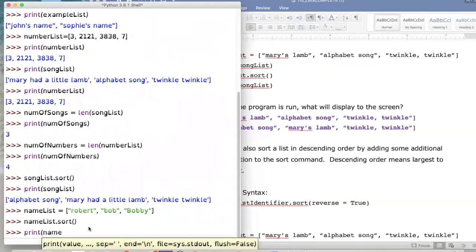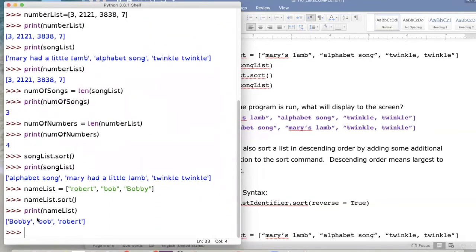Now when we print out name list, it prints the Bobby first, even though you might not have thought that would be the first thing alphabetically. Uppercase letters are treated as having precedence over lowercase letters. So because this one starts with a capital letter, it comes first. You probably expected it to rearrange them as Bob, Bobby, Robert, but because it's capitalized, it goes first. So just be aware of that.